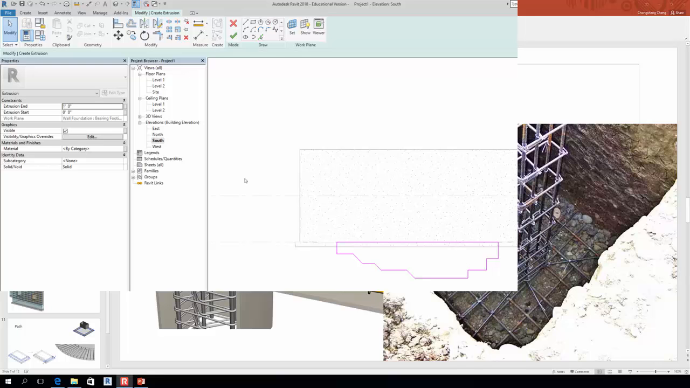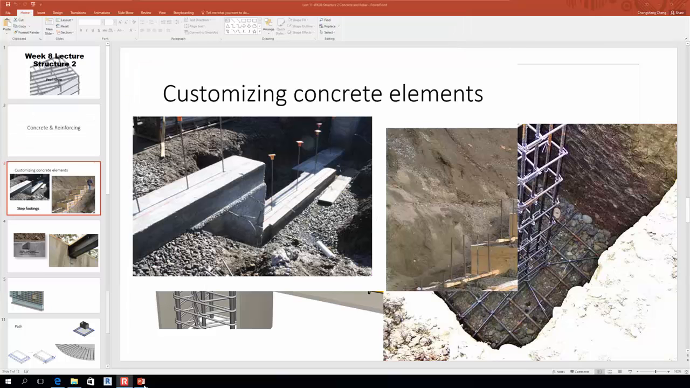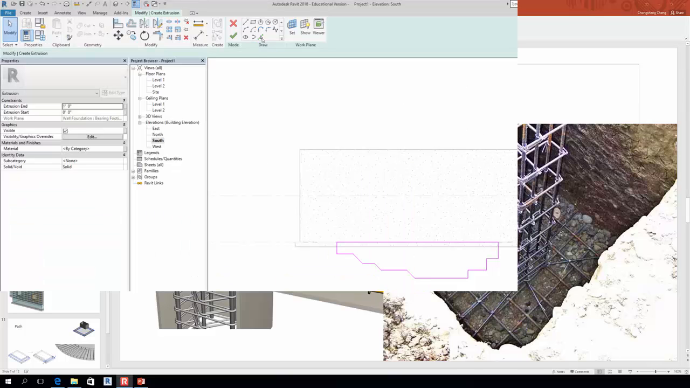So the computer is going to extrude this profile to create a step footing, right? The reason we can do that is because all the footing can be extruded, because the side profile never changes in this direction. You can see if I draw the profile like this and extrude this way, it won't be okay, right? So let's click on finish.